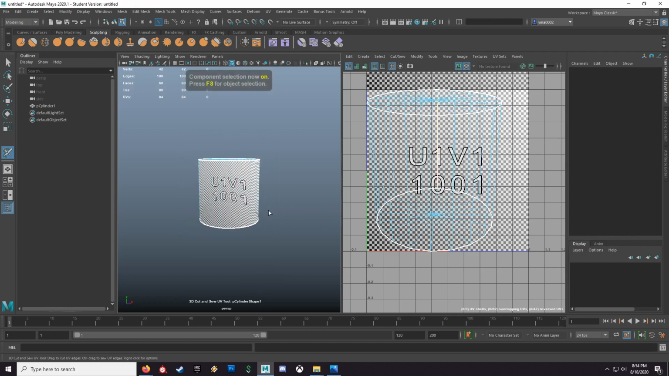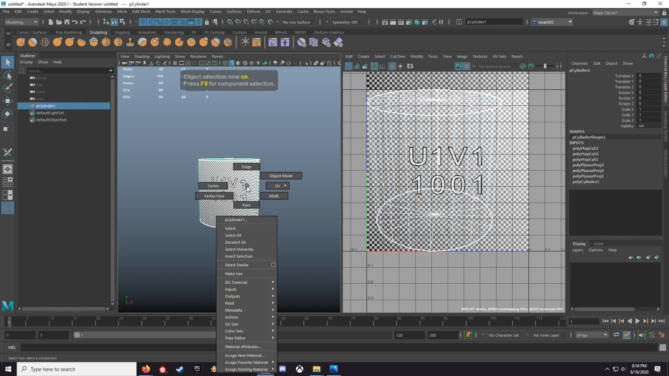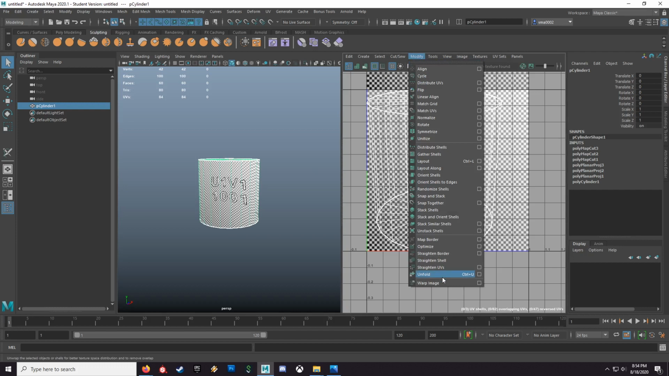I'm going to go ahead and press F8 just to get us back to object mode. You can also right click and choose object mode. And then from there, we're just going to run unfold. So this is the third step. First step, reset UVs. Second step, cut UVs or cut seams where they need to be in order to unfold. And I didn't really explain that well on this one, but I'll do it on the next one. And then step 3 is actually unfold.